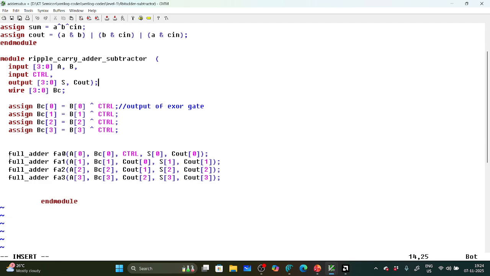I'm instantiating connection by position. So full adder FA0. What are the inputs? A of 0, B of 0, control, S of 0, C out of 0. Okay, this is for one full adder.